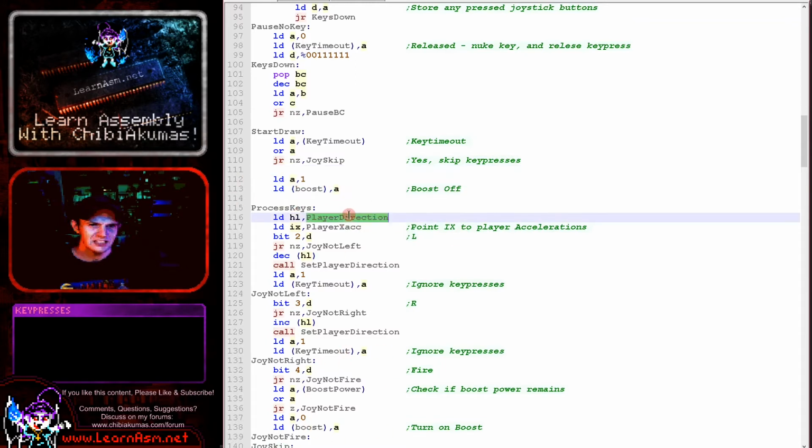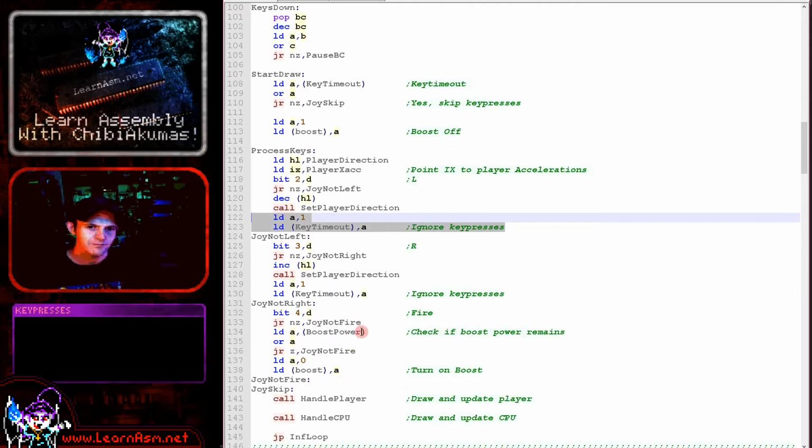We then set HL to the player's current direction and IX to the current acceleration. We then check left and right, and if the player has pressed a direction, we're going to decrement or increment the player direction and run set player direction, which will update that acceleration accordingly. In each case, if the left or right is pressed, we set the key timeout so that we won't accidentally turn around again before the key is released.